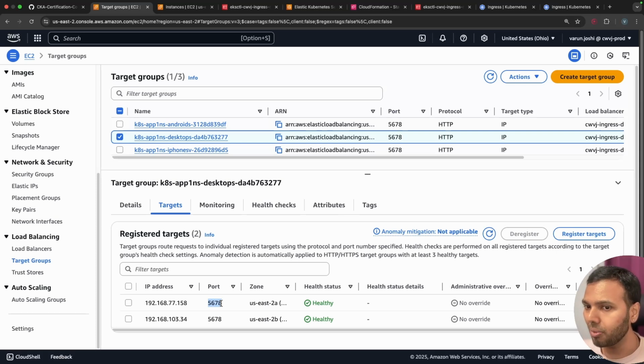Why is traffic directly going to the pods? This is something which is extremely important to understand. We are using the VPC CNI plugin here. Amazon's EKS cluster comes by default with AWS's VPC CNI, and when you are using that VPC CNI, you can interact directly with the pods on their IP addresses.